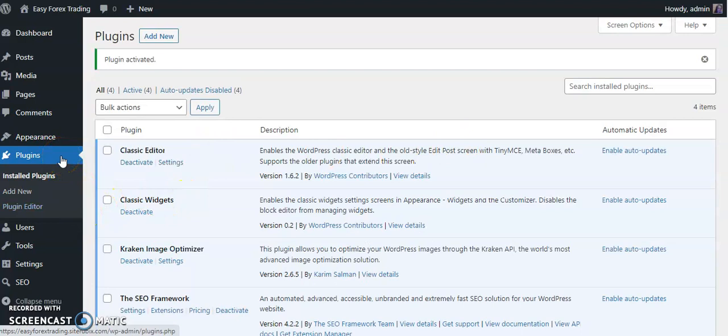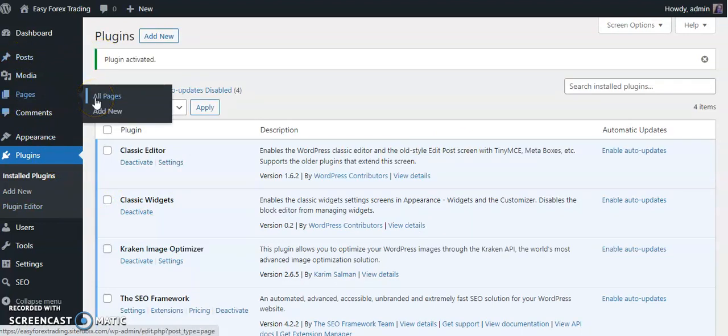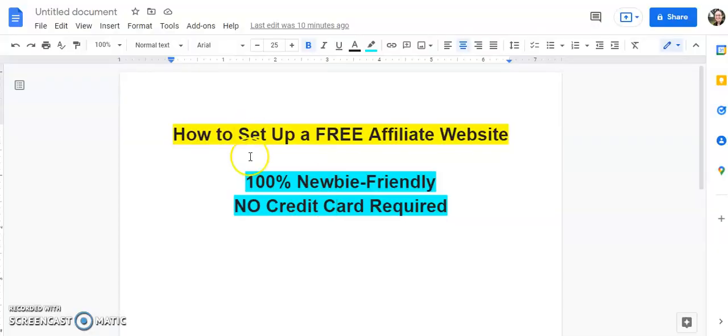It's very simple. Here's where you create your new posts. Here's where you create your new pages. And that's just a basic overview of how you can set up a free affiliate website. 100% newbie-friendly, takes under 10 minutes, no credit card required.